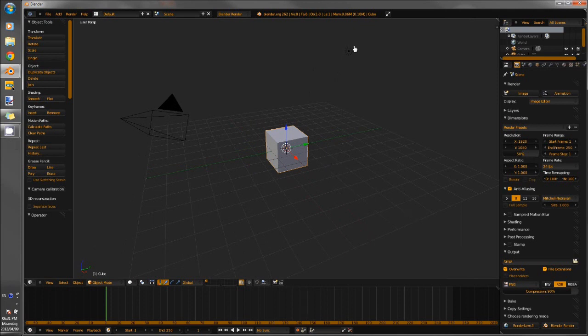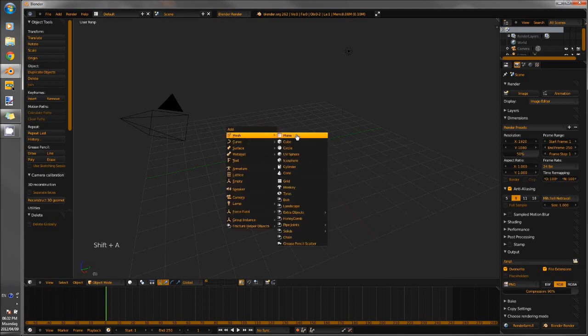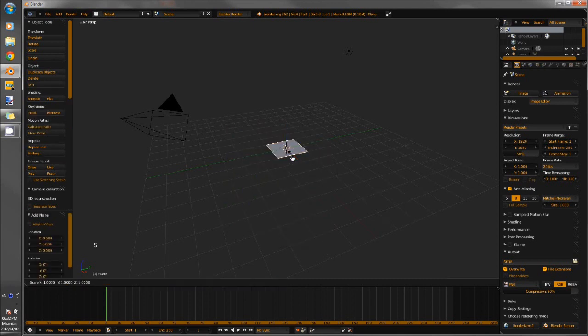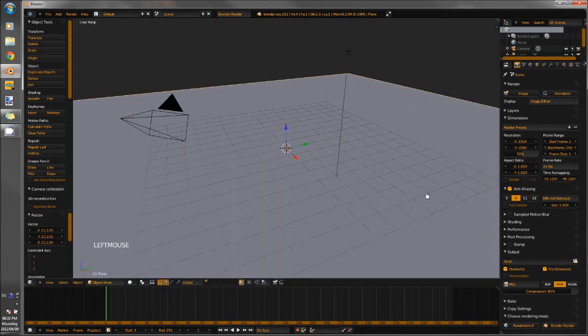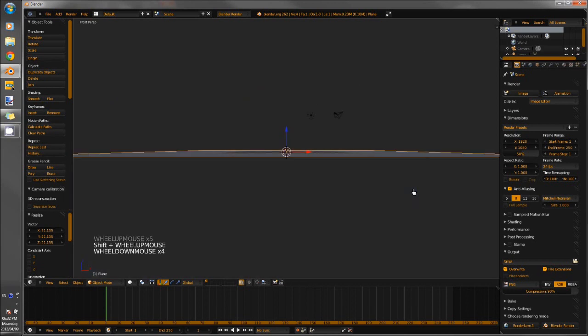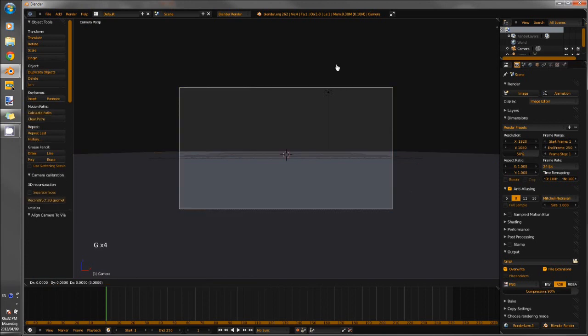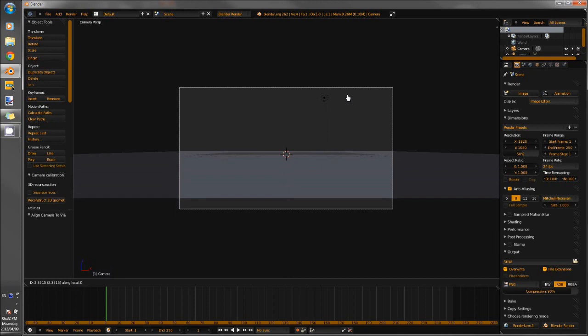And so let's begin. Let's delete the default cube. Shift A, add in a plane, and scale it up quite a bit. Okay, like that. And then let's first position the camera. So Control Alt Numpad 0 to position the camera to the current view you are at. Now I'm just gonna grab the camera and move it a little back.